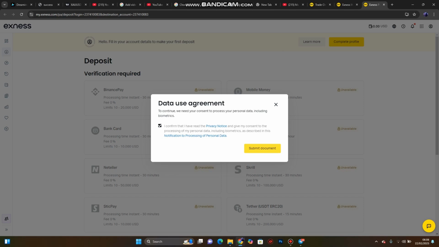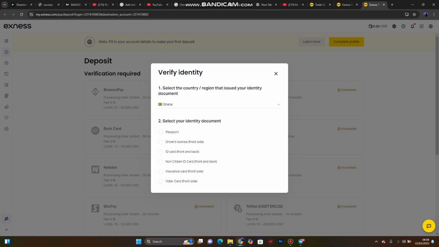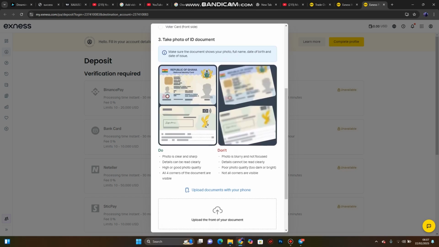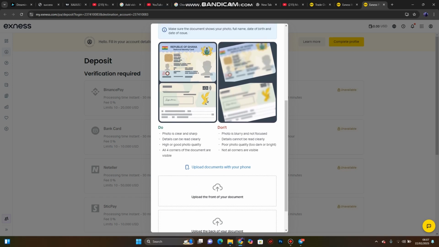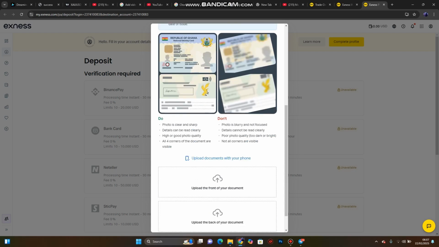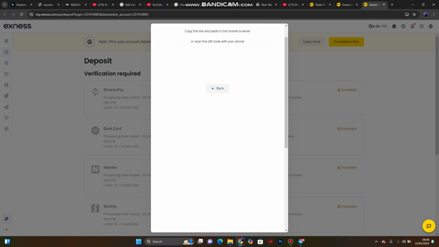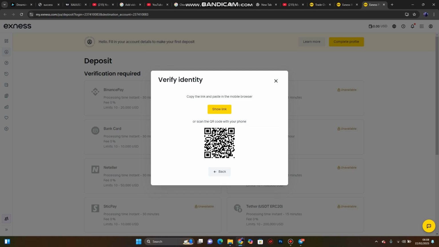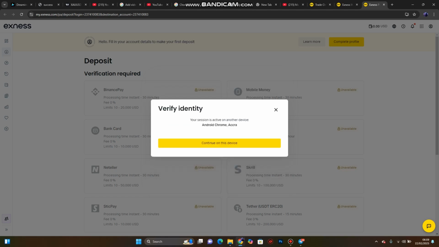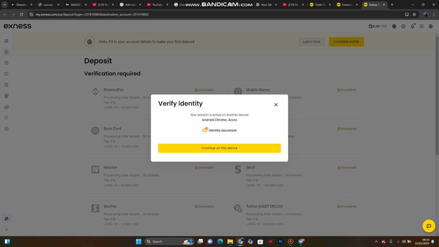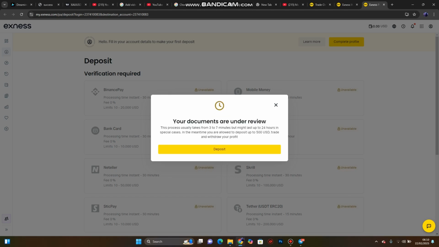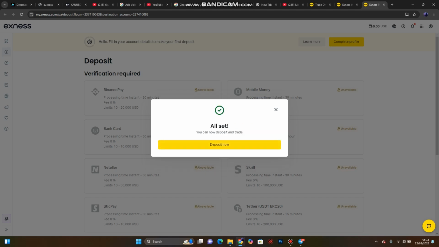Now from here you upload your identification document. So you upload the front and the back of your document as sampled right here. If you have any difficulties, you can write that in the comment section. So after you submit, I'm done with the verification. Now we can deposit and start trading.